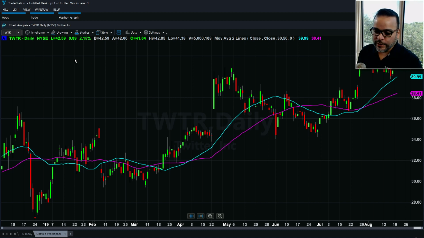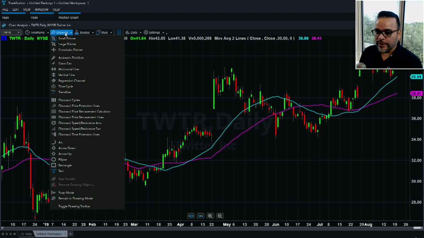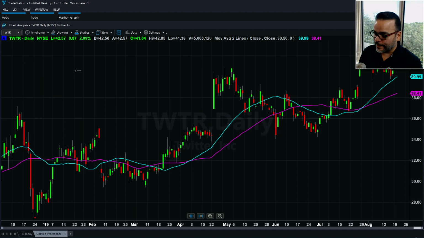Drawing tools are right here on the top. We click on drawing and you get every single drawing tool that is available to TradeStation. Let me show you one drawing tool that is very convenient, which is a horizontal line, because this is a very quick way for you to set up a price alert. I'm going to click on horizontal line, and I'm looking at the price of Twitter right here. It's trading at $42.